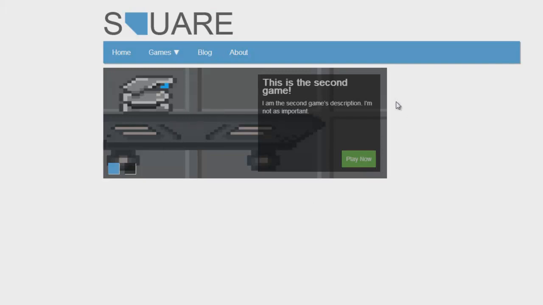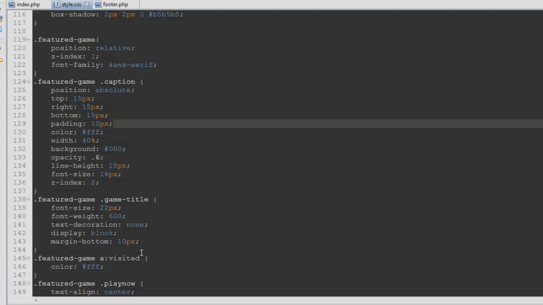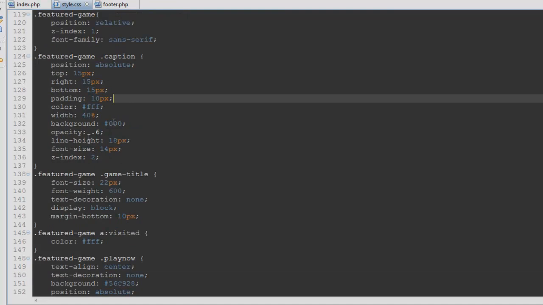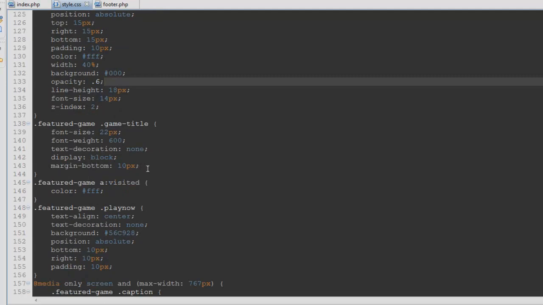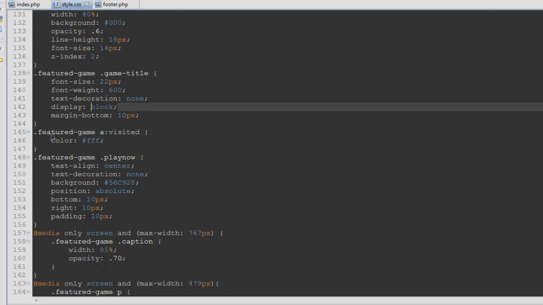And this slider is responsive, and I have done the styles to make it work pretty good for a responsive website. So we'll get into that in just a second. Background is black. Opacity is 0.6, so you can kind of see the image behind it. Line height, font size. Z-index is 2, so it goes above this one. Game title, just some basic font styling, text decoration none. It is set to block, so we can add some block elements or some block styles to it. 10 pixels on the bottom margin.